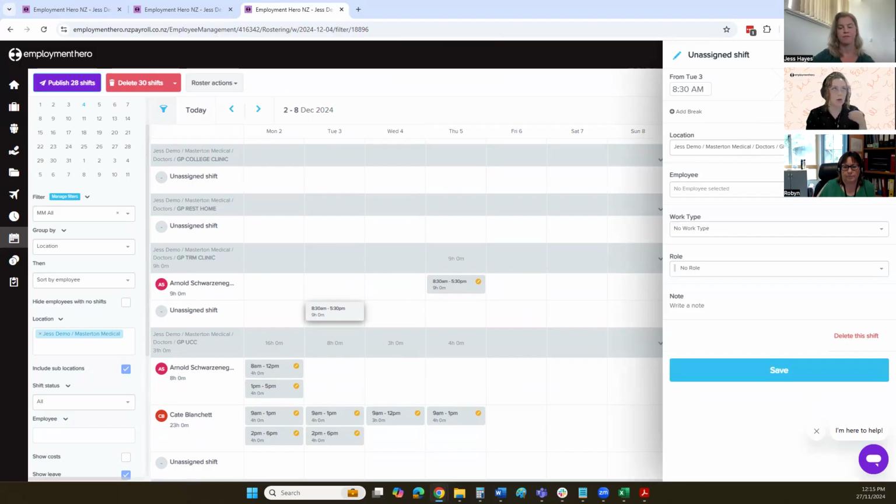And you can also turn on approval. So if, for example, you send out shift bidding and someone picks it up and you want to make sure a manager says yes to whoever's picking it up every time, then we can turn that on as well. And a manager just has to okay it.